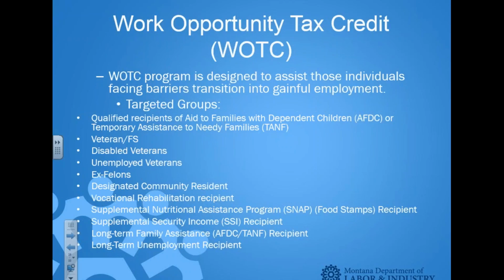There's a couple of things to keep in mind. They have to meet one of the targeted groups, and just because the ones that are listed here may say ex-felon or food stamps or what have you, some of the categories are specific to the individual, other categories are not. Such as the TANF, where we're talking about the youth: if there is a youth that is residing in the household of an individual that is receiving TANF, as long as they're listed as part of the household, they could still utilize this program to get the employer a federal tax credit for hiring them.